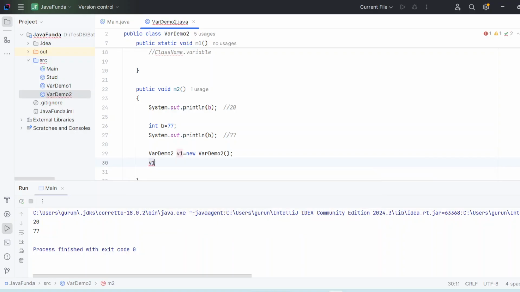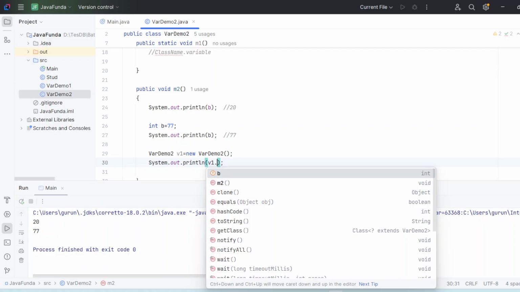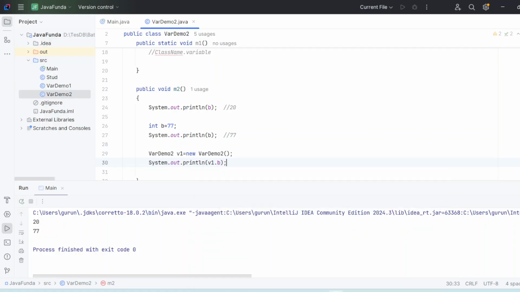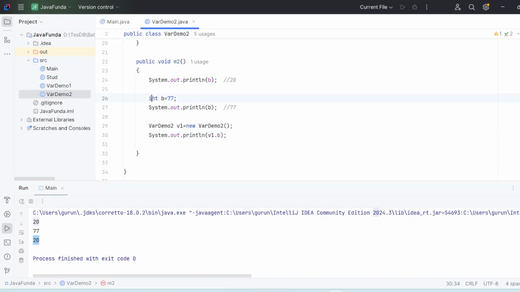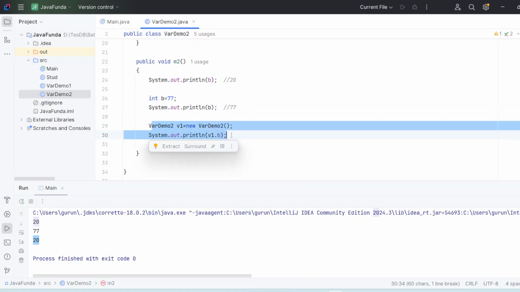Then we just print s out v1 dot your non-static variable b. Now you reload, you get your non-static variable 20. So when a local variable and a non-static variable both have the same name, to differentiate them we call them with the object.